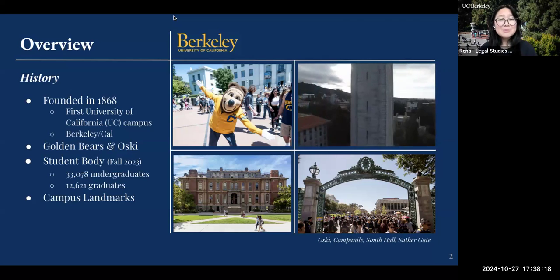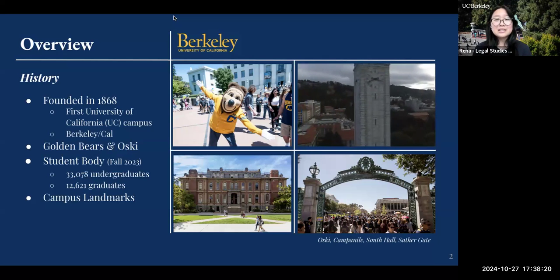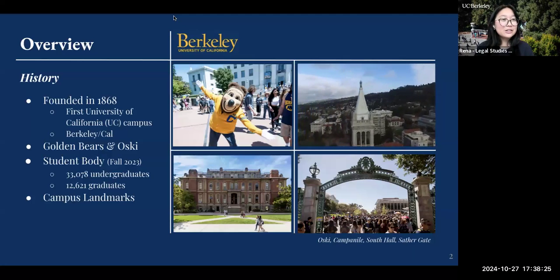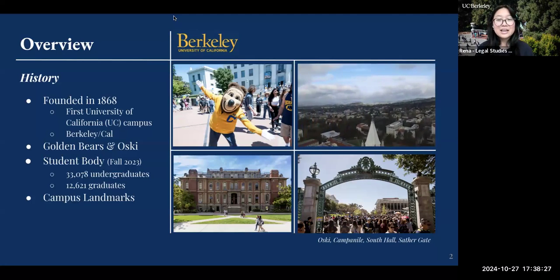And just a couple of campus landmarks that I want to point out. The first one is going to be that video on your top right. That is the Campanile. That is the bell and clock tower that stands at the center of our campus.